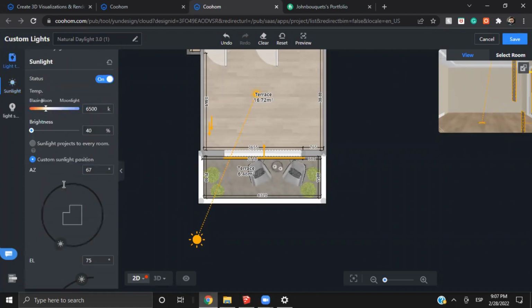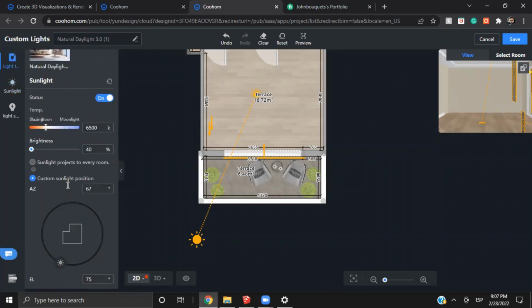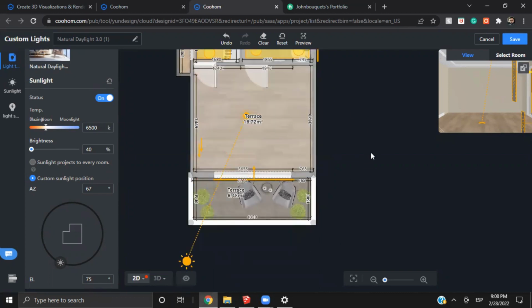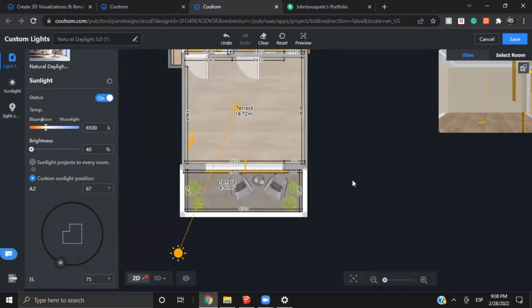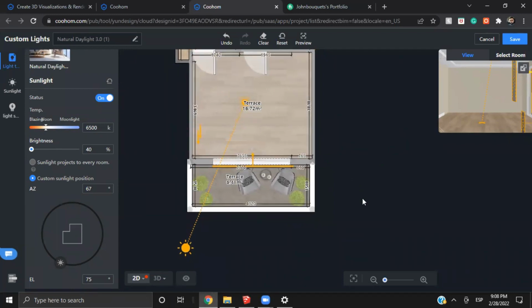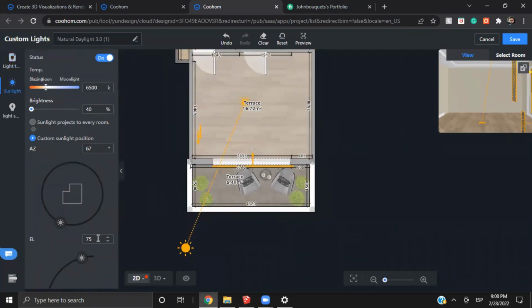And one important thing to note is that the sun will not illuminate. It will just create the effect of the sun trespassing the window and leaving the mark on whatever surface it bounces, all right? So in this case, we're aiming for a daylight illumination, and the time is around 12 p.m. when the sun is at its highest point. So let's set it at 75.